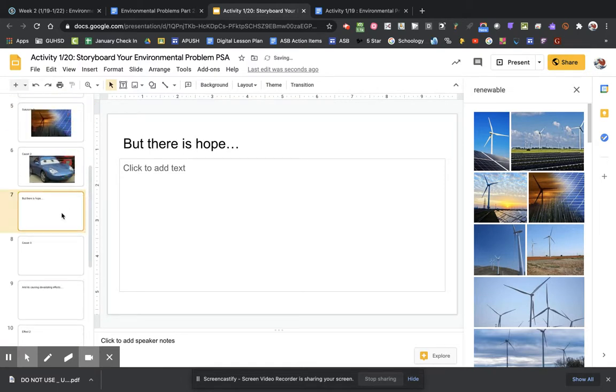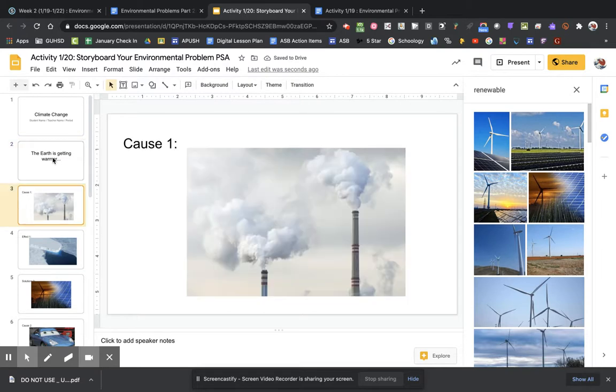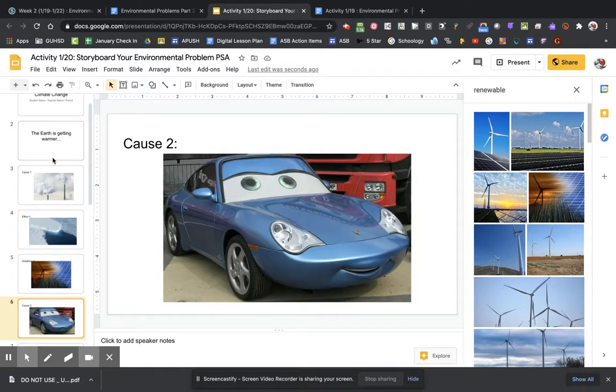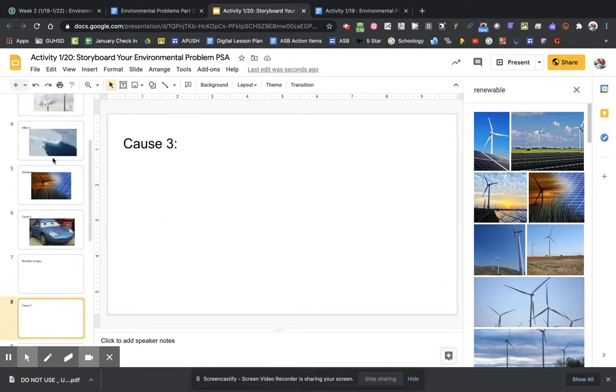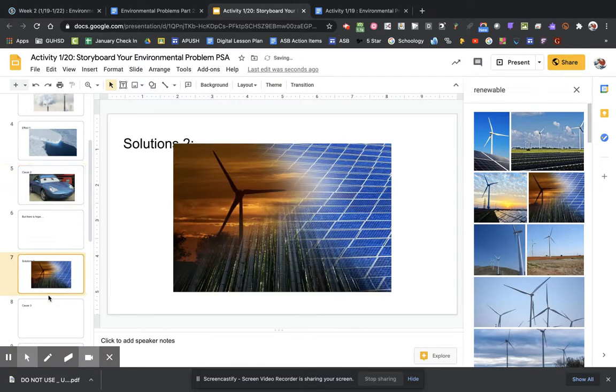So what's super cool is you can manipulate this. So the Earth is getting warmer. Boom, boom, boom, boom. But there is hope, and obviously the hope might go over here for renewables. So I'm mixing this up, changing things up, trying to get a little bit of a flow to it. And there's really no right or wrong way to do this. You're just trying to get an idea of how to tell the story.